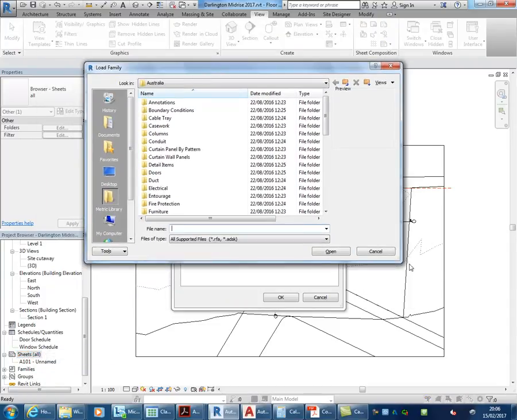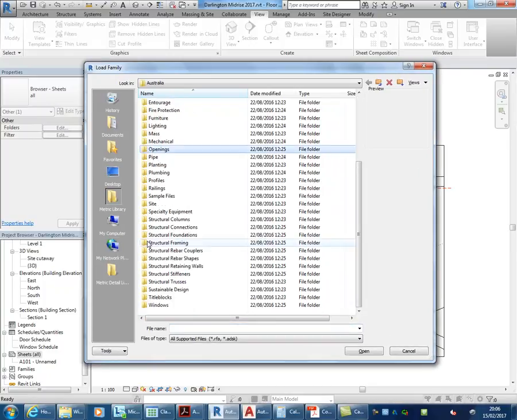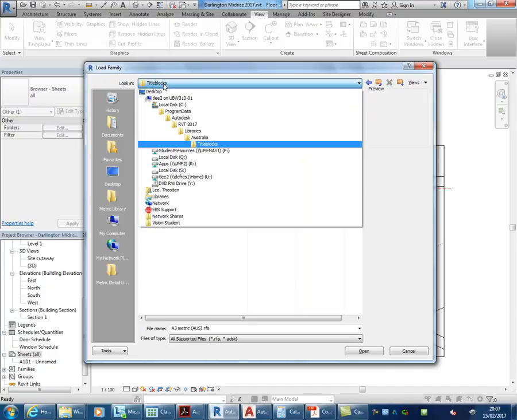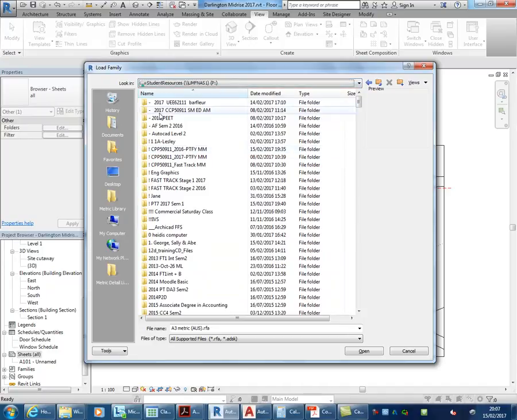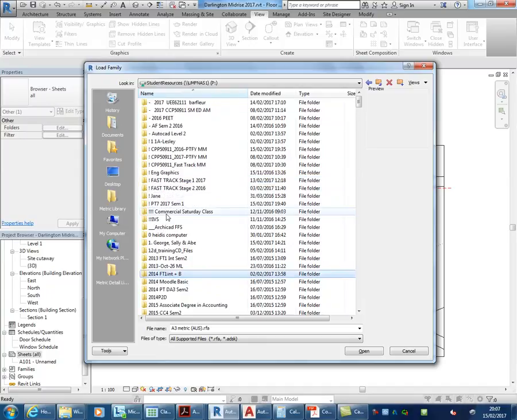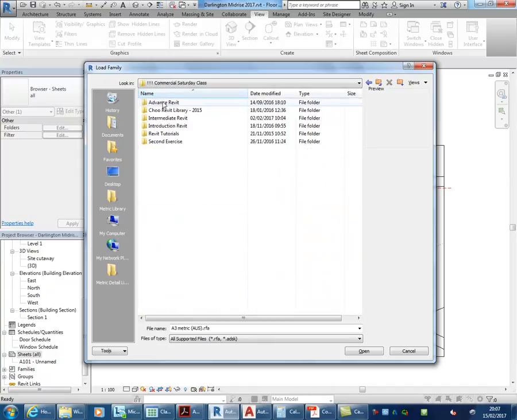And so we have the horrible title blocks in the default library, which you can always use if you don't have anything else. But remember I showed you where the TU library is. If you go to the P drive, student resources, and then go down to the commercial class. I might copy this across later, but for now I'll just leave it there because it does take up a lot of... Oh no, it's 2.6.